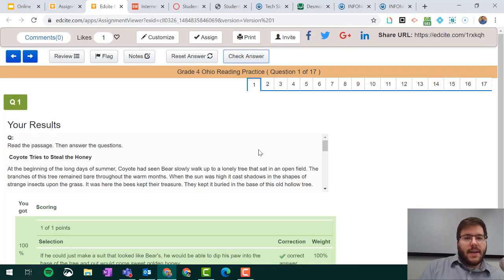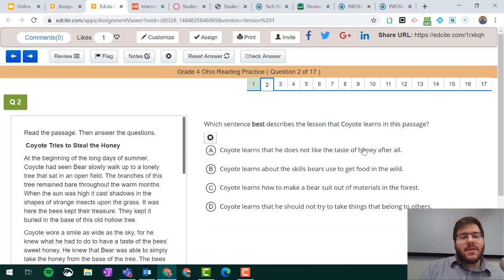We can even check our answer in here. Oh, hey, I got it right. That was a good guess. I didn't even read it. And then we can keep on running here. And as you can see, it looks kind of similar to how the standardized tests are going to look online. It's very plain, as we have in standardized tests.